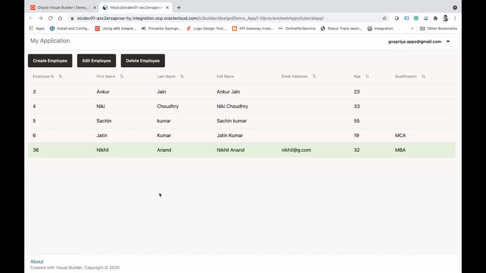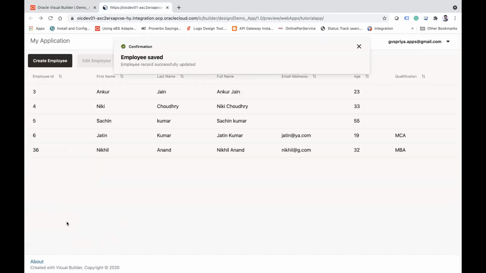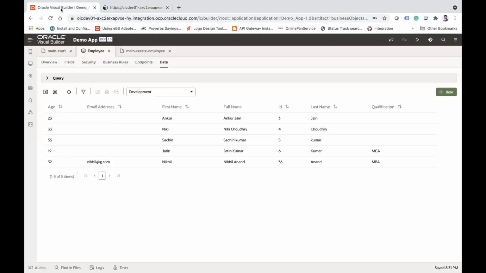Similarly, if you want to update any employee, you simply select it. All these buttons will be enabled. You can click on edit employee, the email address, let's say Jatin at yahoo.com. Save. Here we go. You can see the updated data is here. Similarly, if you want to delete it, you can simply select it and you can delete the employee. The employee has been deleted. You can refresh this and from here, the record has been deleted. So you see how simply we can create a simple web application and how quick it is.